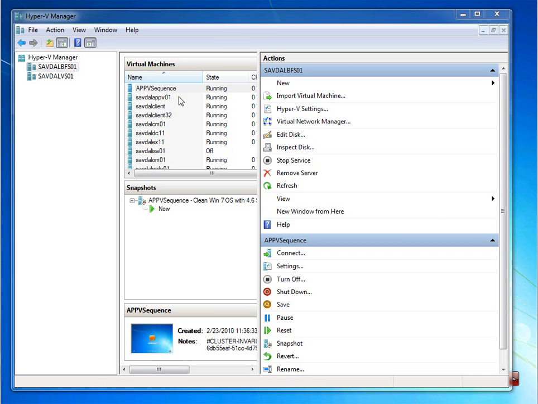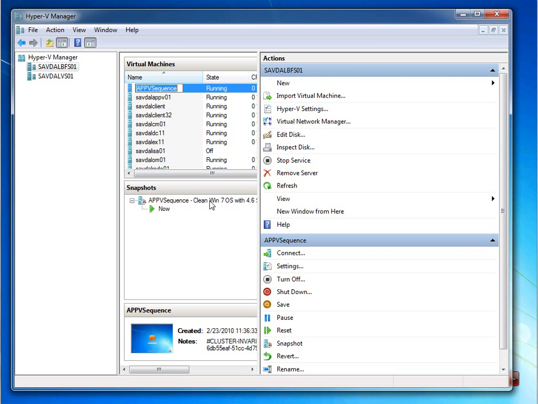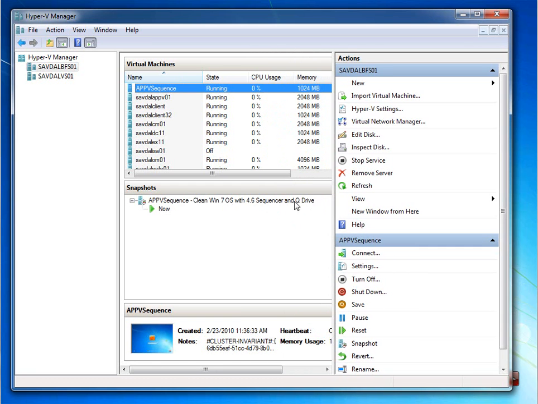So to make sure we have that clean OS, I actually use a virtual machine for my AppV sequence. And as you can see, I actually took a snapshot of when the OS was clean, the 4.6 sequencer installed, and my Q drive configured. Remember, we're going to install our applications to the Q drive. And then after I sequence an application, I shut this guy down, and I'll show you that, and then reactivate that snapshot.